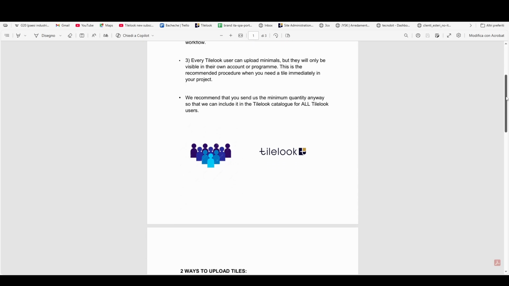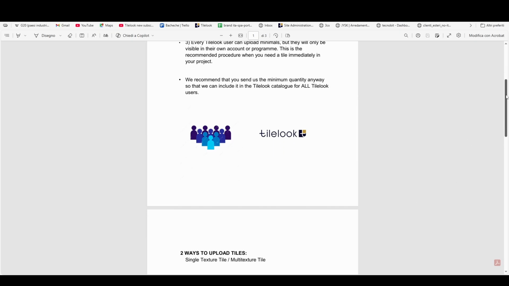However, if you would like to contribute to keeping the general catalogue up to date, you can forward these same materials to us again at contact@tilelook.com, so that, where possible, they can be published and made available to other users.